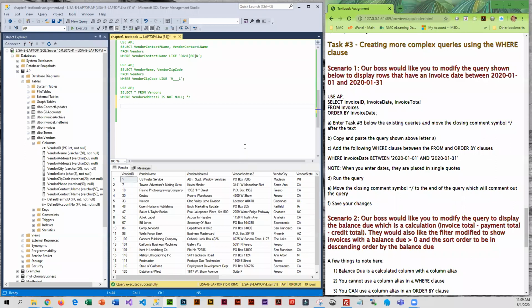Now, so far, our queries have been fairly simple because the where clause is basically just looking at one column. And now we're going to create a little more complicated queries using where clause that look for more than one thing. And when you have a where clause that's looking for multiple things, you are really limiting the number of rows that are going to be returned. So we are going to enter task number 3, moving our closing comment down.